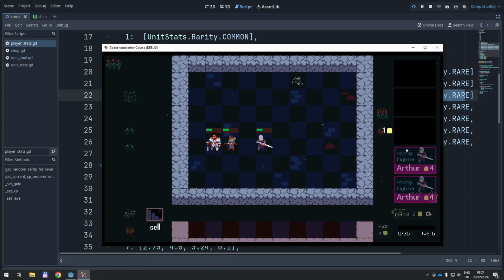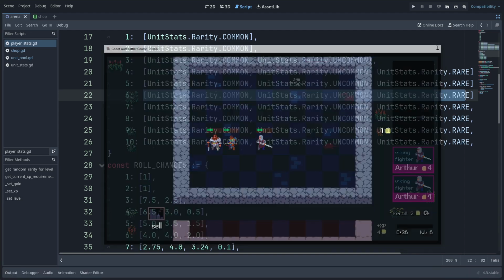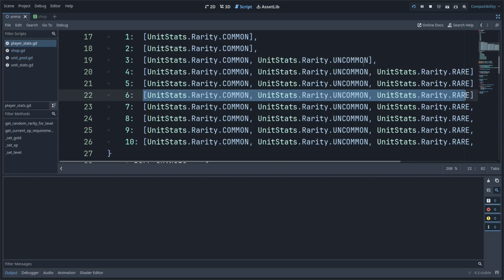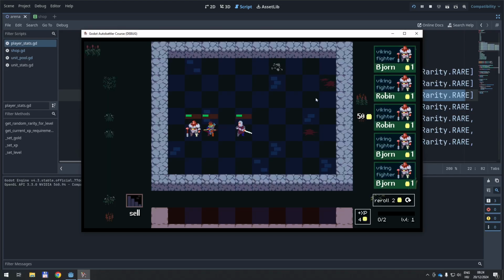So because the pool doesn't really have uncommon units available, the method returns null, and that's why we have empty placeholders here. And this doesn't really bother me because we at least know that the game doesn't break or crash when we cannot roll for units with a given rarity. So if we buy some XP again and roll for units, you'll see another problem.